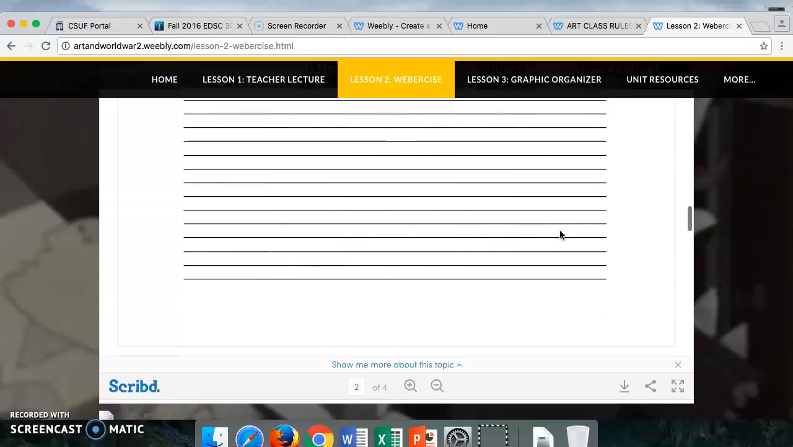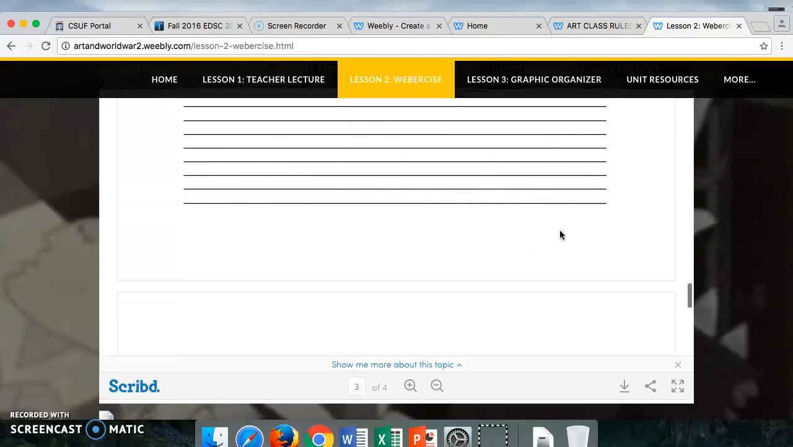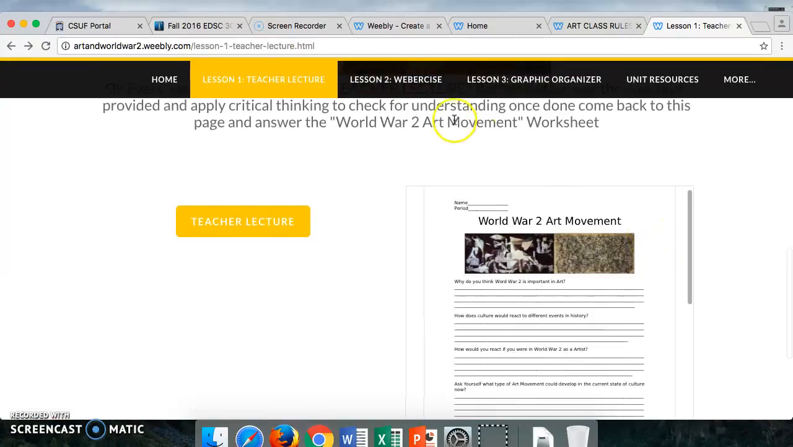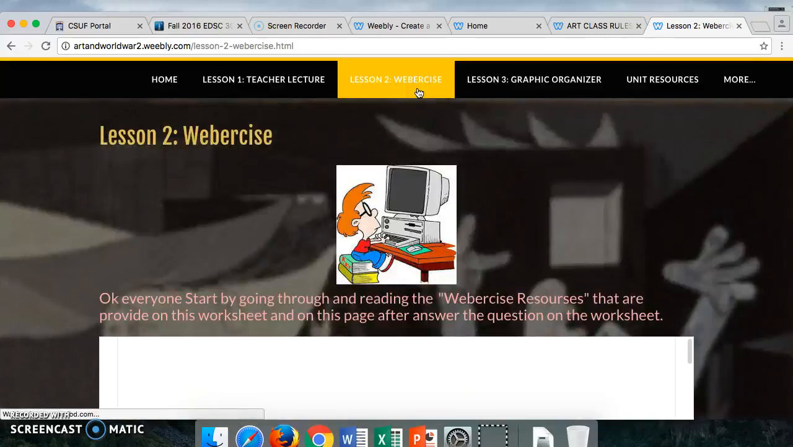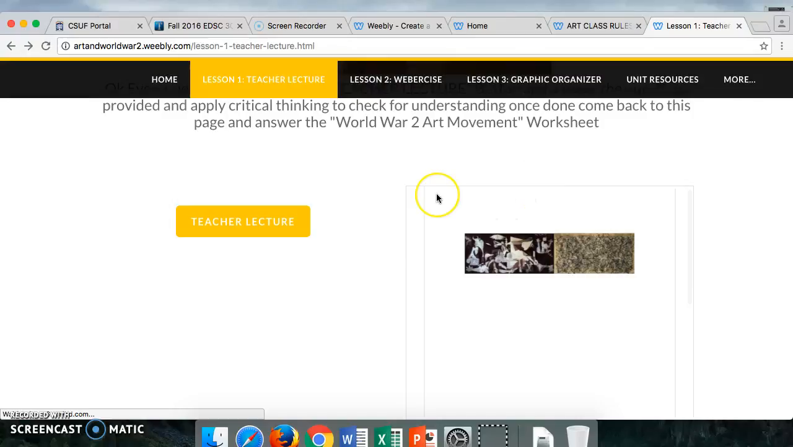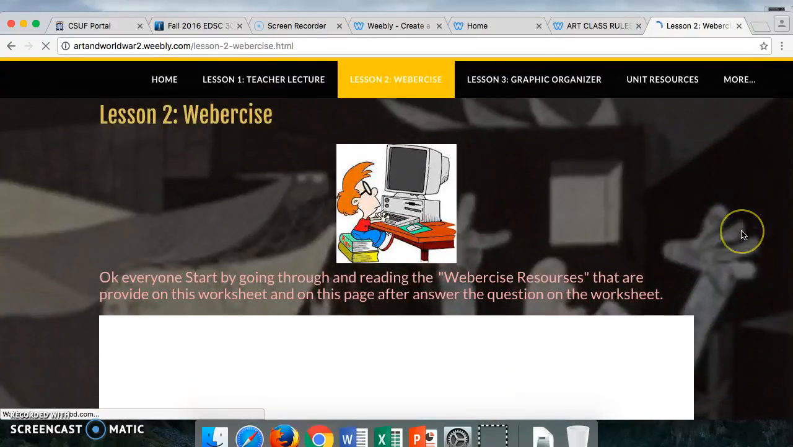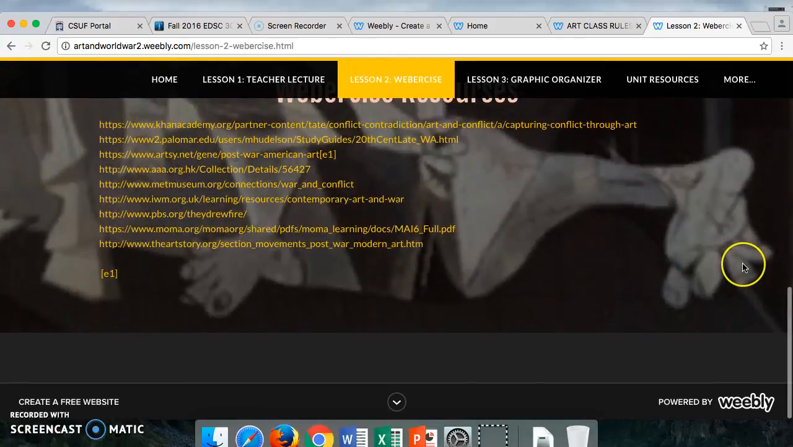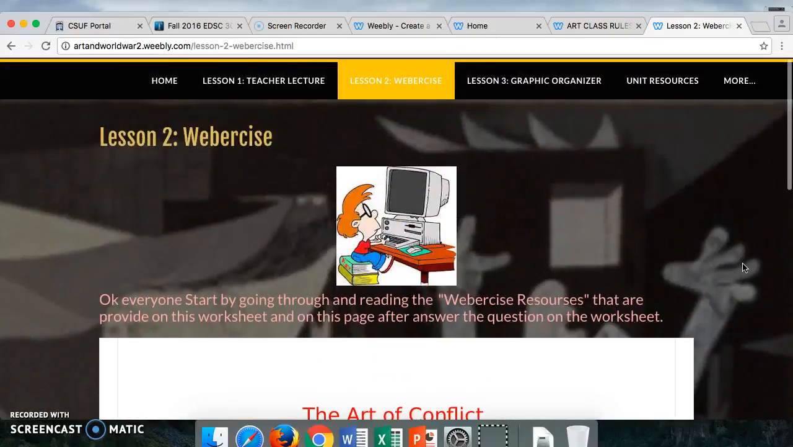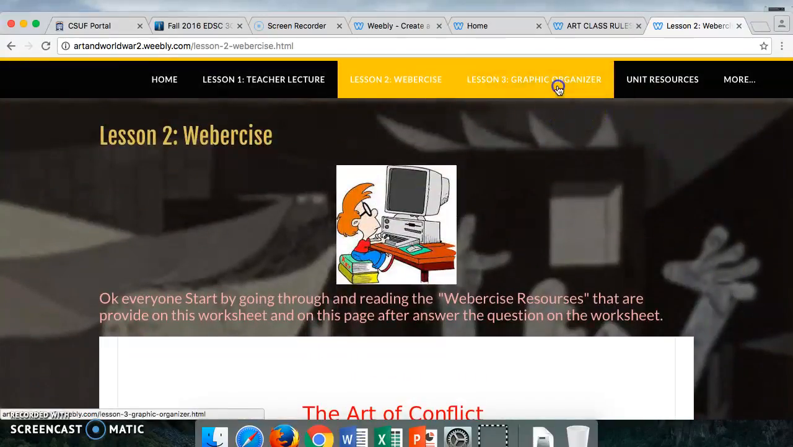So you can download it or answer it on your own. There's all the questions that's provided. And now, let me go back to that. Okay, sorry about that, guys. So we will go back to this, and here are also the resources on the bottom of the page, just in case. And there you go. There is the worksheet for the second lesson. Now let's go to the third lesson.